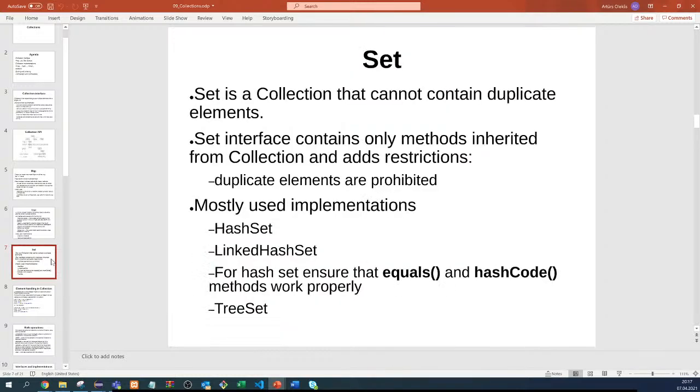Then let's go to set. Set is also another type of collection in Java, and that's a collection that cannot contain duplicate elements. It contains only methods from collection, and there are also some restrictions that, again, as mentioned here, we do not allow duplicate elements here.